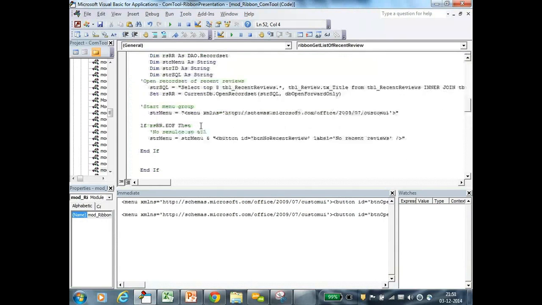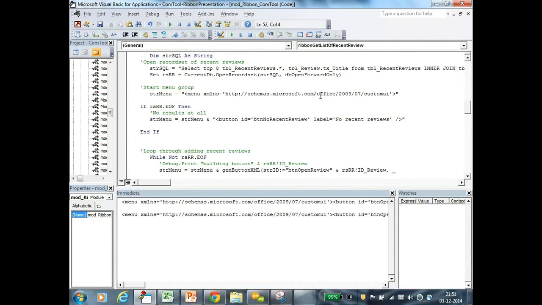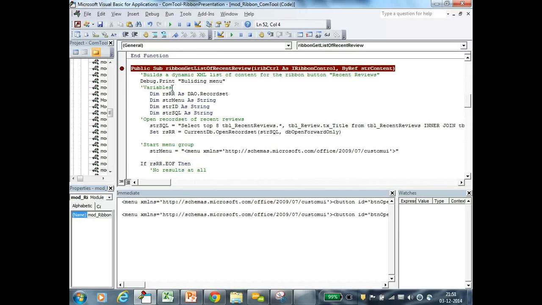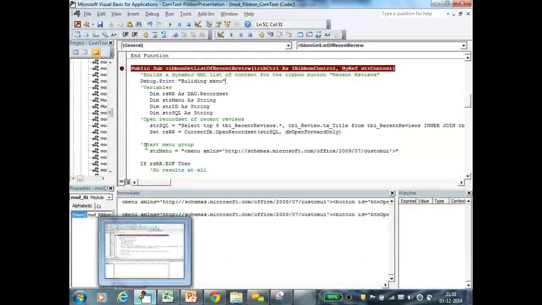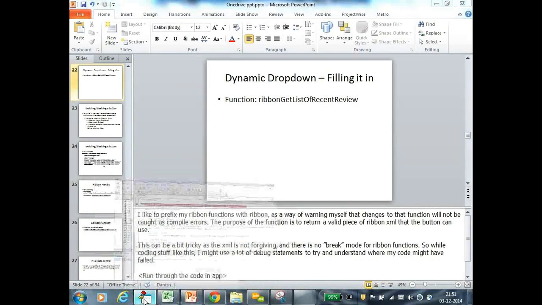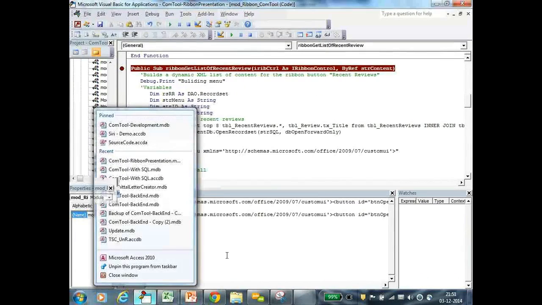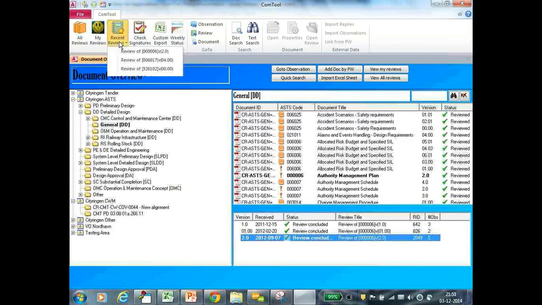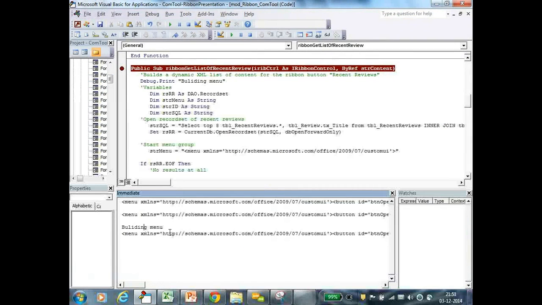It might be that it's failing on creating the ribbon code. So I might add something like debug print building menu. Now, if it fails, at least I'll know where it failed. I can go back in, view my debug, and see, oh, well, it did get to the point of building the menu, so it failed somewhere between that and the following lines. So the debug print statements can be useful to debug ribbons, especially.